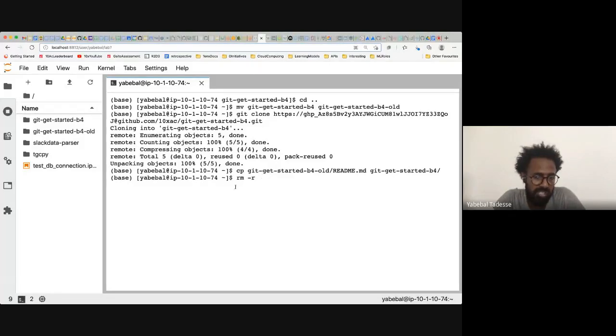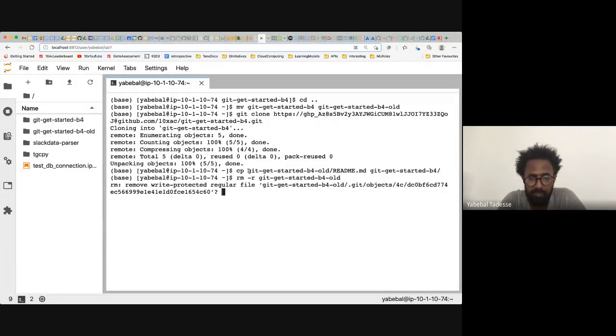I told you this cp is for copying. I copied exactly what I had in the old readme to the new one that I cloned, and I'm just gonna remove this old thing because I don't want it. And so like that, I just removed. Usually I did Control C so that, okay, it's telling me something, so I have to add the flag to remove many files. I have to force it.